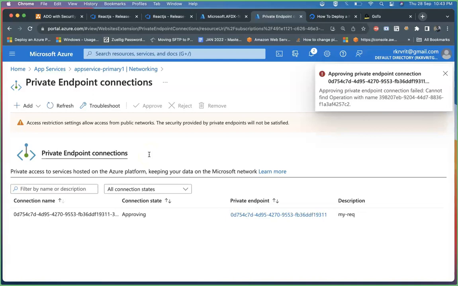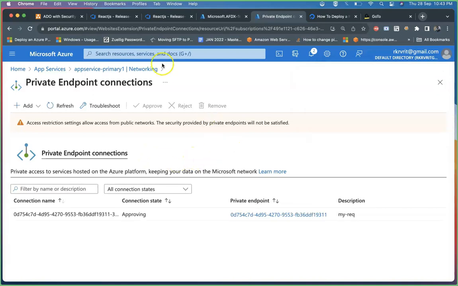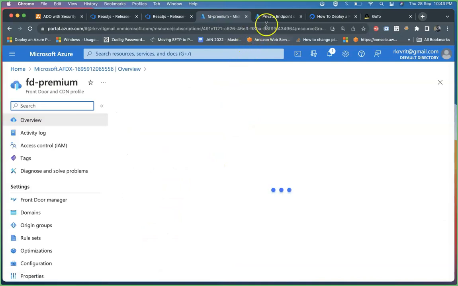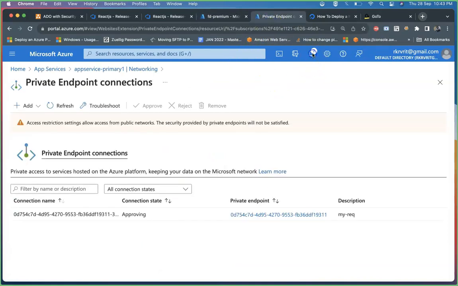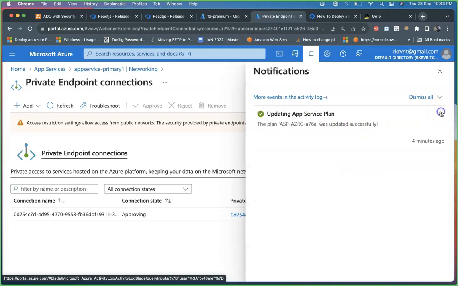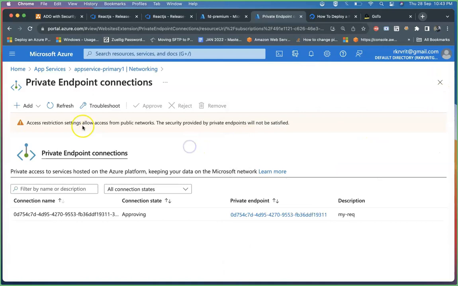Approving the private endpoint connection failed, cannot find the operation with the name. Just wait for a while. Maybe, oh okay, Front Door is ready. That's good. Let's try one more time. Let's read the message one more time. Approving private endpoint connection failed, cannot find the operation with the name. Let's try now, team, because the Front Door also got created. Just select this one.